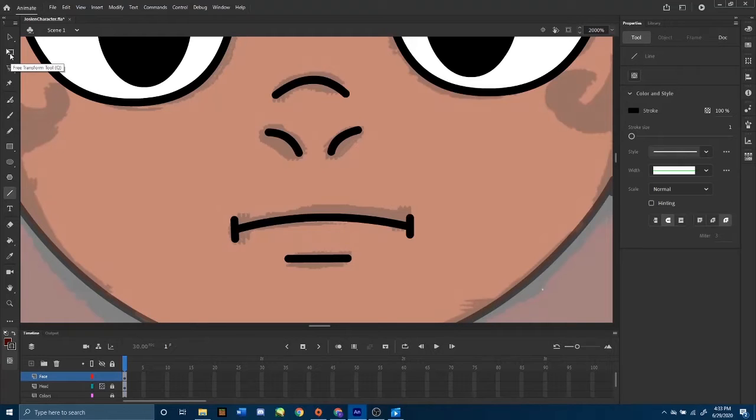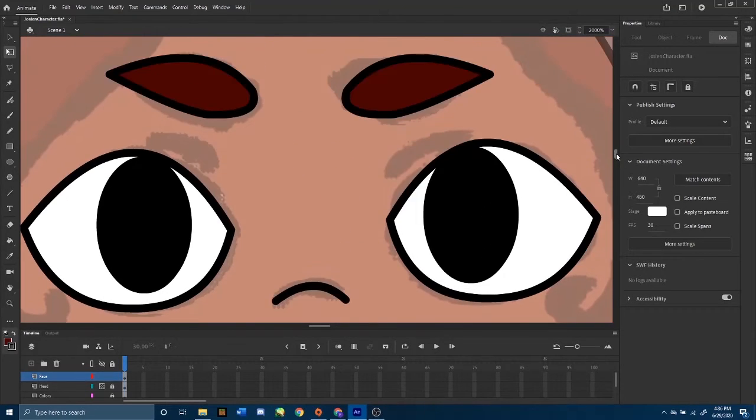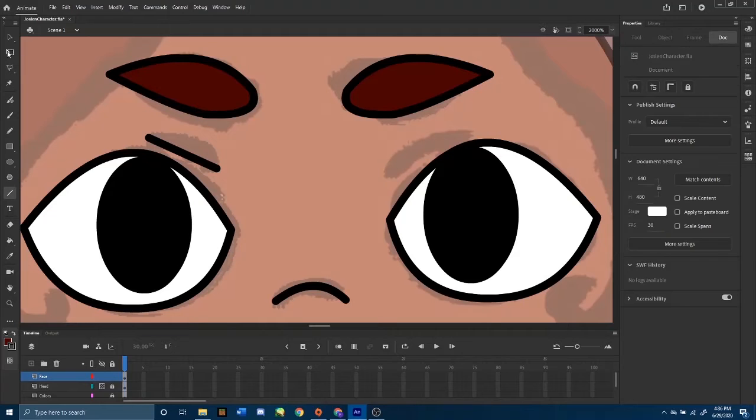Now let's go to Free Transform Tool and make sure that's selected. And let's bring the curve down a little bit. Now I'm going to scroll up to the creases of her eyebrows, select the line tool, and as usual just create a line right here where the reference line is. Go to Free Transform Tool, select it, and then click and drag to edit the curve until it's just the way you want it.